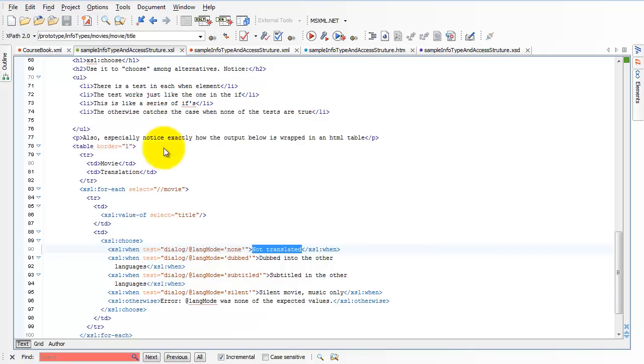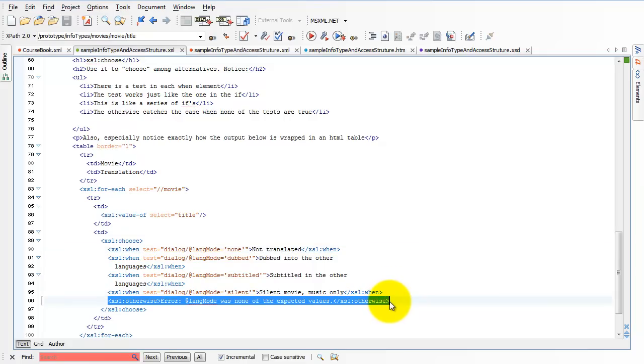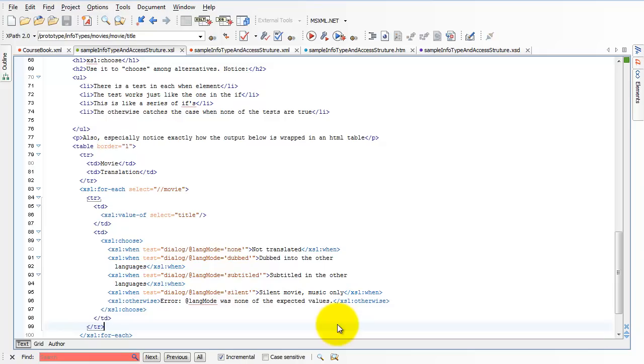Okay, the next thing to notice is that this functions like a bunch of ifs all stacked together. In fact, it's a very convenient way to stack together a bunch of ifs. It's really fairly well equivalent to a stacked set of ifs, except there's this one last one, which is the otherwise. That is what will happen if none of the ones above are true. So if none of these conditions are true, the language mode is not none, dubbed, subtitled or silent, then the otherwise will happen. And in this case, that's an error, because we didn't expect the language mode to be anything but those, and so we're going to output an error in that case.